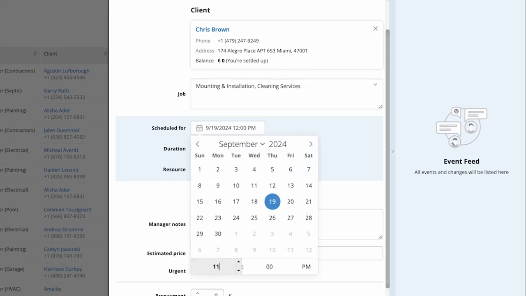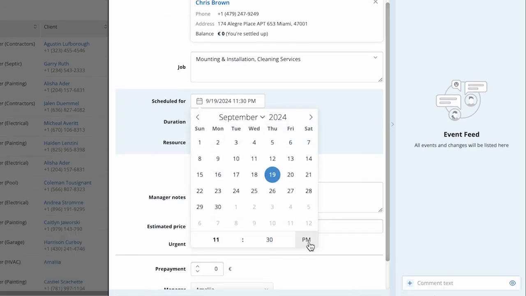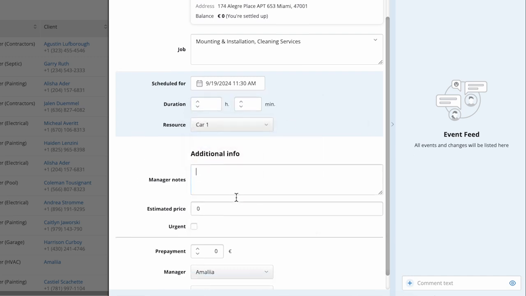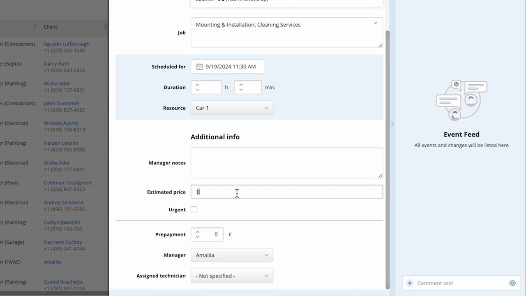In the additional info section, we have manager notes, estimated price, we can mark this order as urgent, prepayment if we take deposits, and we can add employees, the responsible manager and technician.